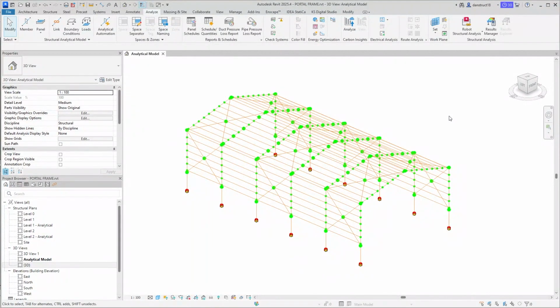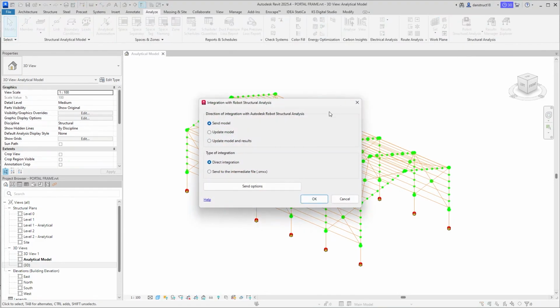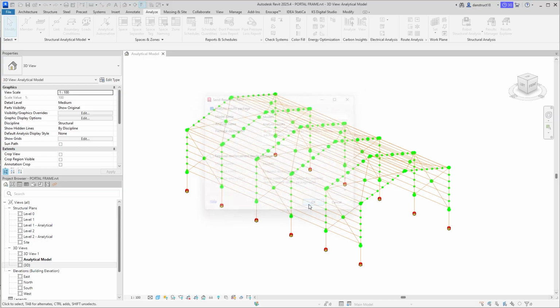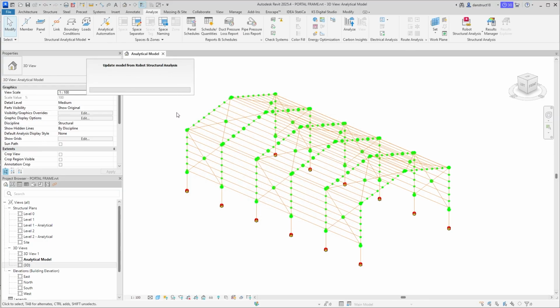Back inside Revit, we're going to import our model updates and our analysis results. So still under the Analyze tab, I'm going to come over here into Robot Structural Analysis Toolkit, click on the analysis link, and I'll click on Update Model and Results. I'll leave all the other settings as default. If I click OK, you can see it allows me to bring in the analysis results package as well as my required reinforcement results package. In this case, we haven't done that, so I'll exclude this. So I can also put in information about the model, the analysis name, and some of the information about the package. I'll go ahead and click OK, and it's going to import the results from Robot.